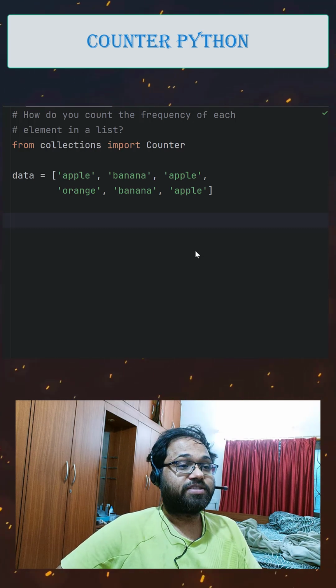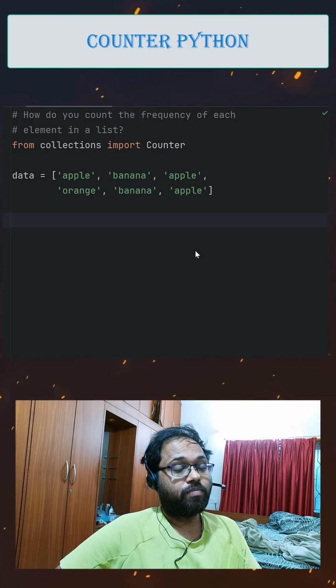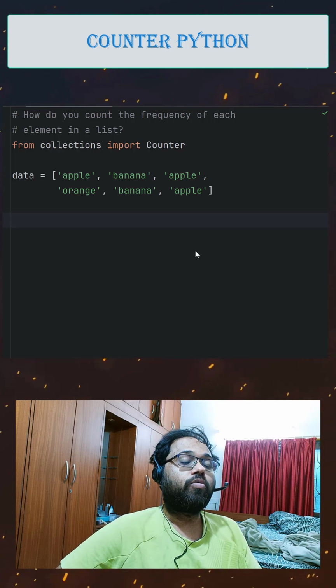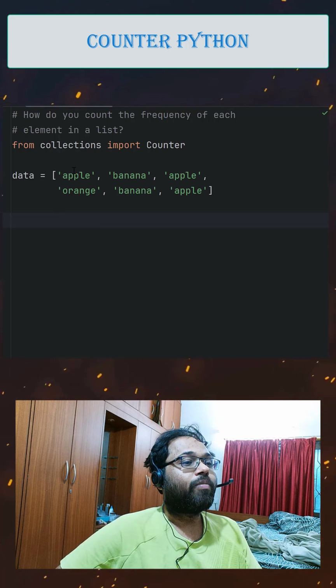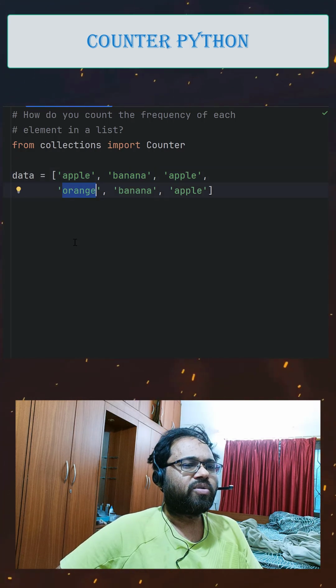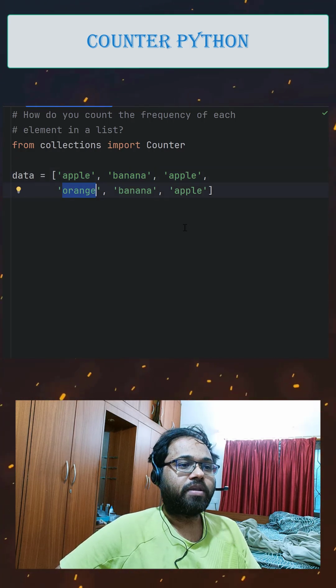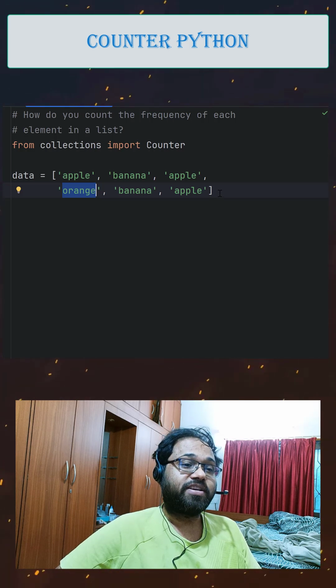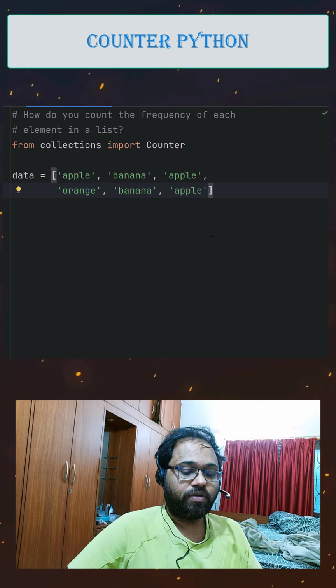Hello friends, let's see how we can use Counter in Python. Suppose you have to count the frequency of elements, like how many apples are there, how many bananas are there, and how many oranges are there. Is there an easy way to count these? Yes, definitely yes. So today let's see how we can do that with the help of Counter.